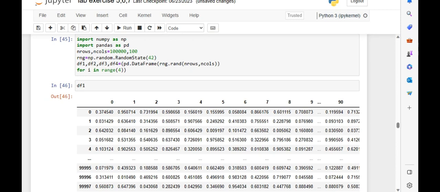And we are importing numpy as np and importing pandas as pd. N rows and n columns. We are assigning n rows. The value of n rows is 10,000. Ones, tens, hundreds, thousand, 10,000, lakh. Okay, 1 lakh, and the n columns is 100. Okay, and we are assigning n rows and n columns as this.